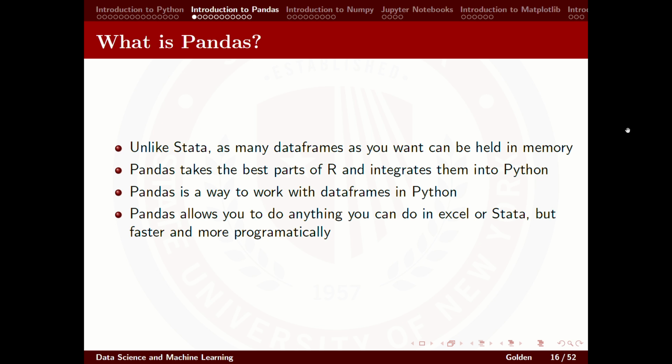So what is pandas? Unlike Stata, in pandas you can have as many data frames as you want in memory. Python allows you to have many arrays, which is very valuable because you might want to manipulate the arrays in different ways. Honestly, handling different data sets in Stata is a pain, and Python really fixes a lot of this.